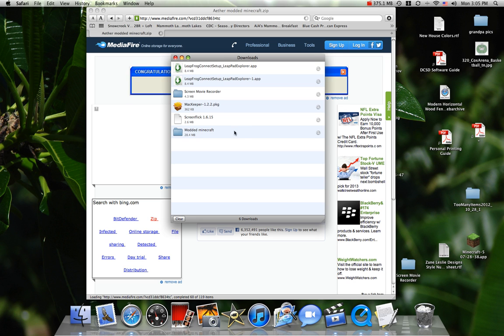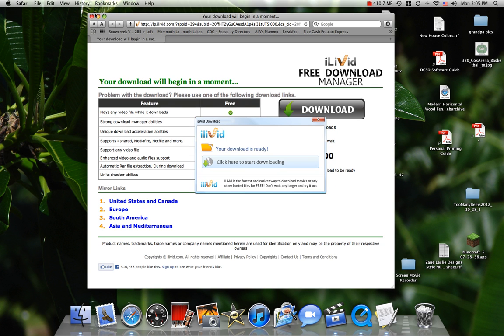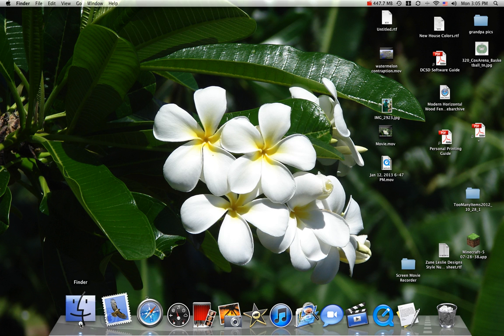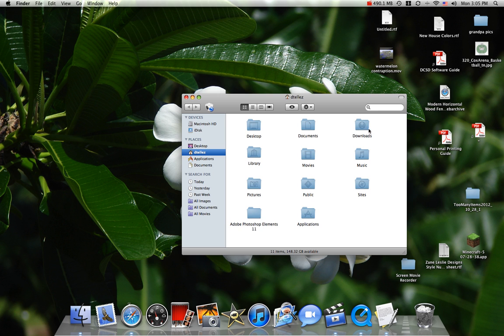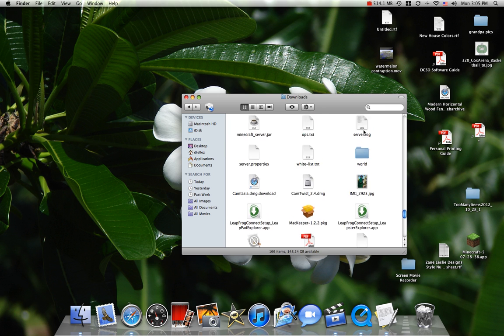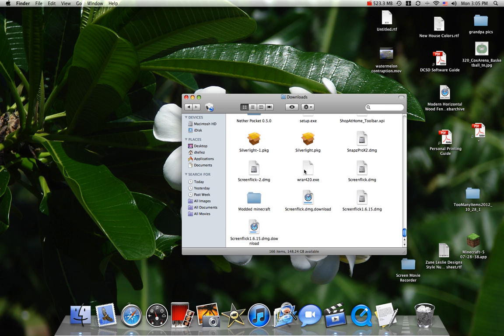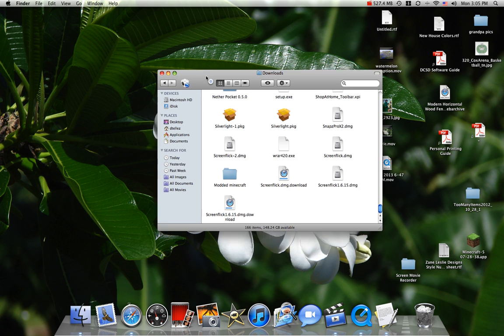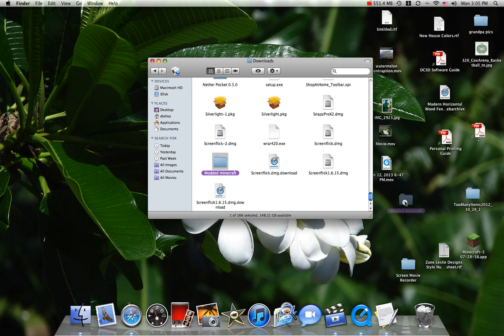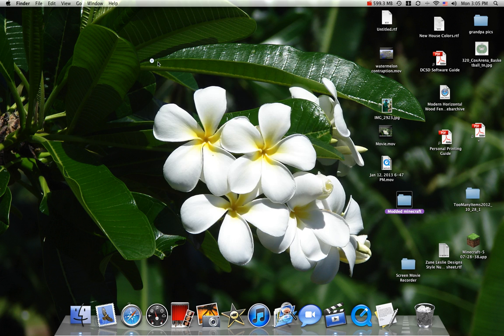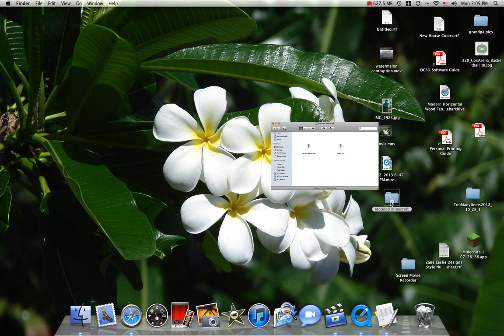And so when it's done downloading, you should see a folder that says modded Minecraft. You don't need this website anymore. So you're going to want to go Finder, Downloads, you'll probably find it, and you should see a folder that says modded Minecraft. You're going to want to drag it out onto your desktop and open it up.